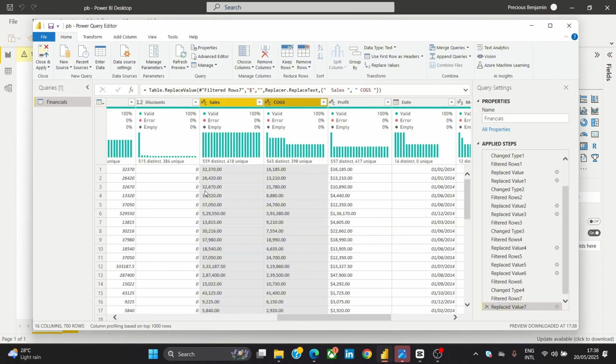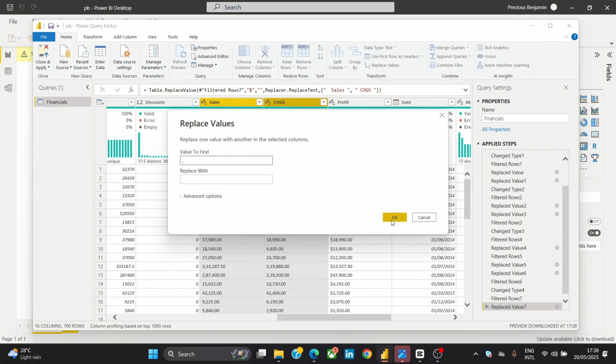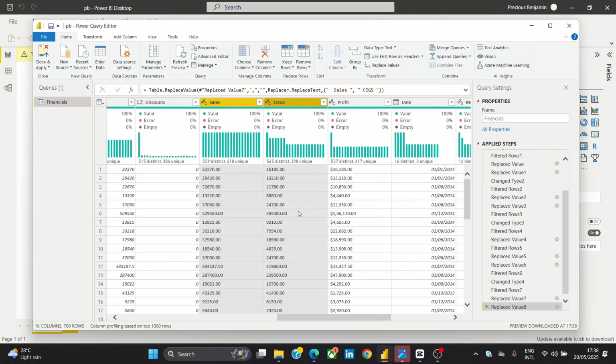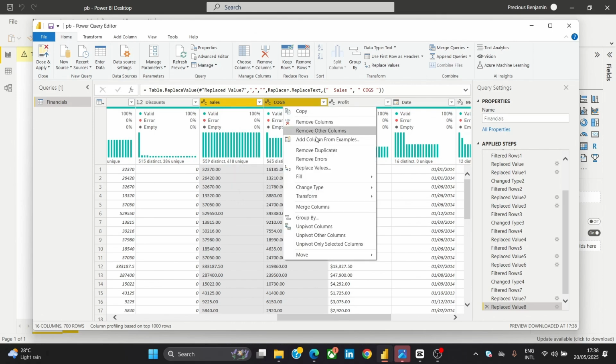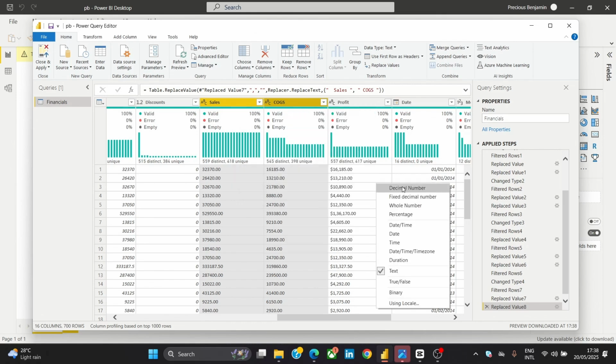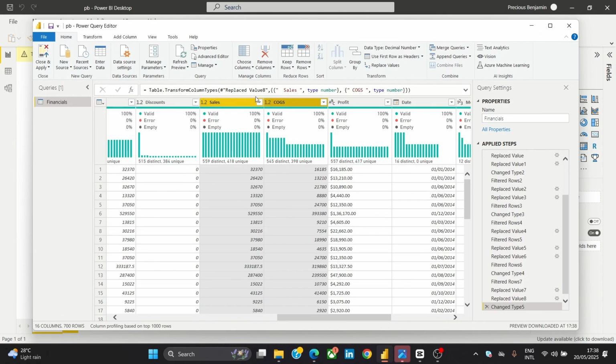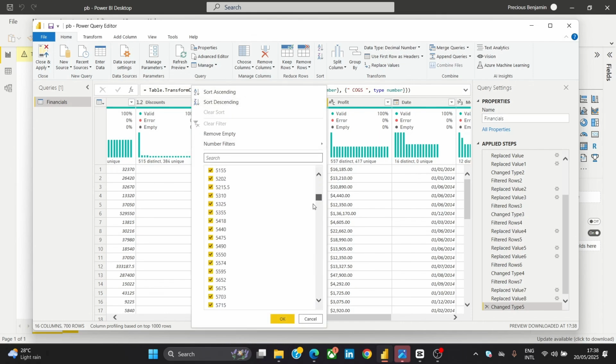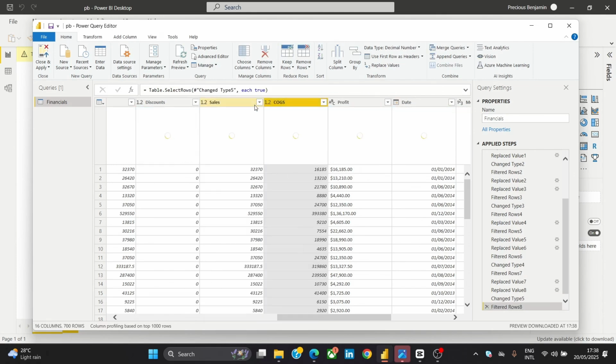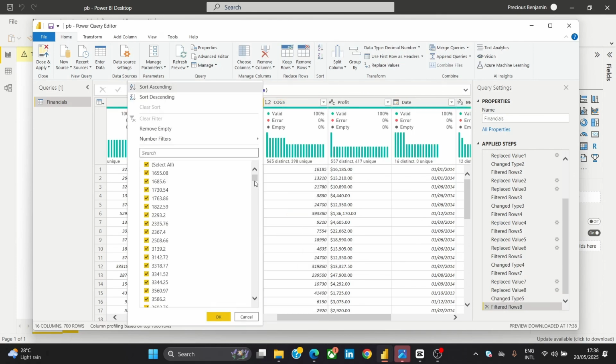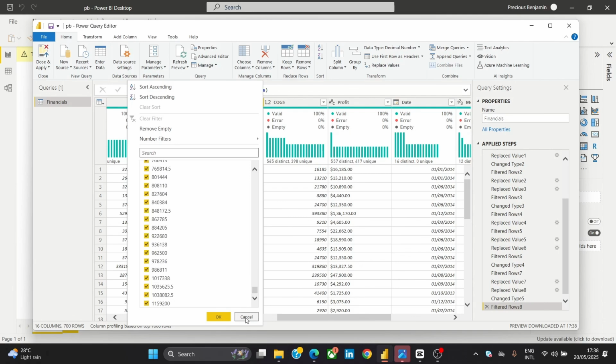Now, the next thing we have to look at is eliminating the comma signs, right? So we click on replace values, then we add our comma, then we say okay, then it replaces it. Then we also right click and go to change type, then decimal number. Now, this has also appropriately changed our decimal numbers. Just go ahead and investigate this to see how clean this column is now looking, right? See how clean they're looking.